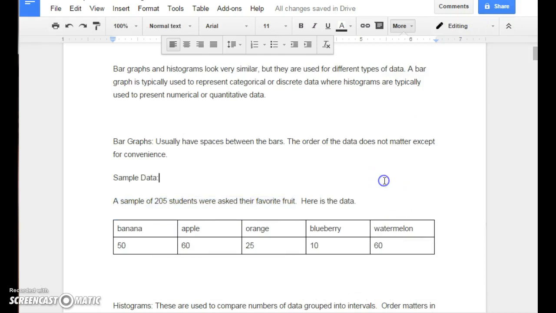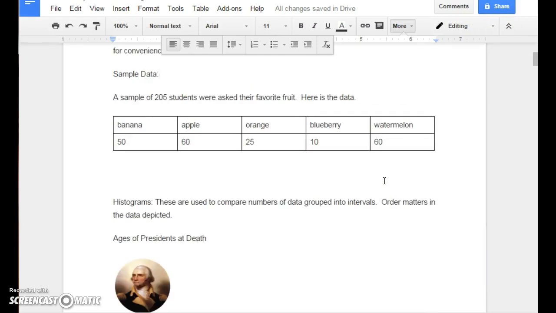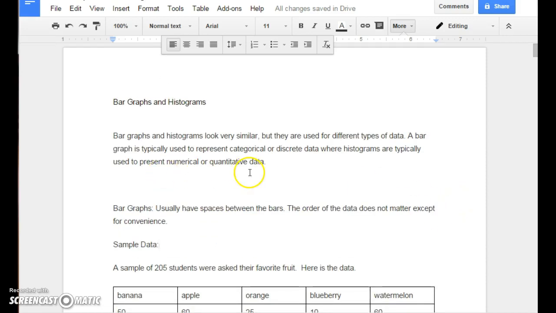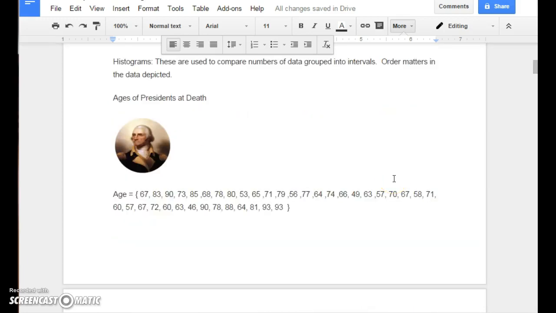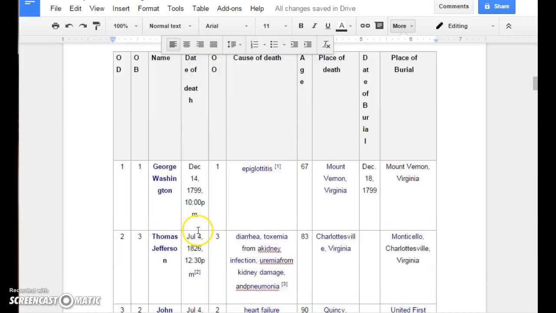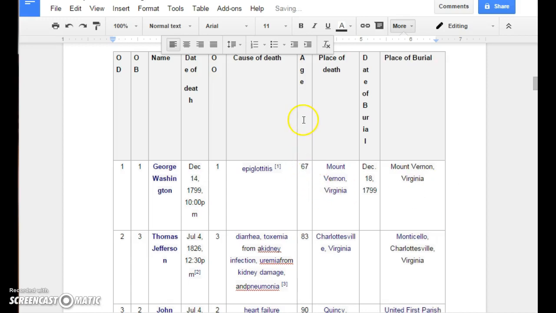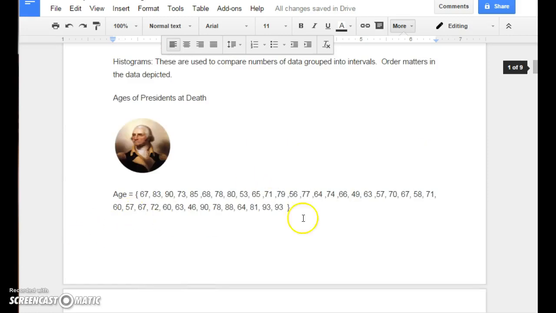Next we're going to do the histogram. Now these compare numbers that are grouped into intervals. That's what's called qualitative data. They're in intervals. Now the order matters, because what I'm using for an example is the ages of presidents at death. I went to Wikipedia, looked it up, and got the names of our famous presidents and how old they were when they died, and I went down this vertical column and copied it and then put a comma between each one. So we're going to put this into a histogram.